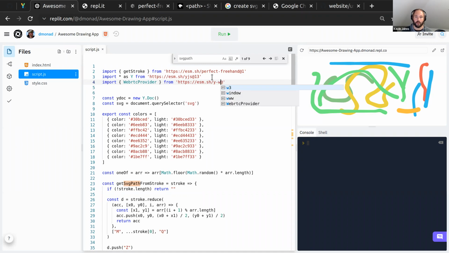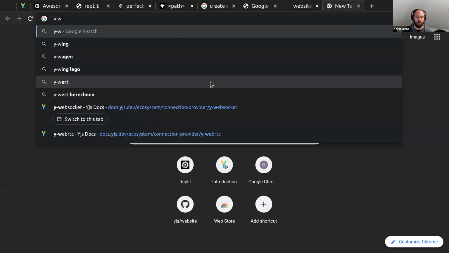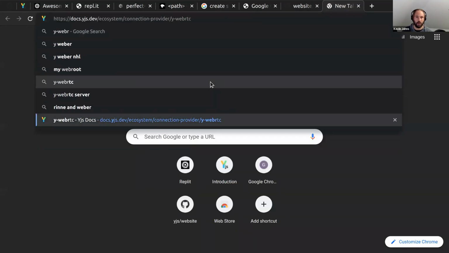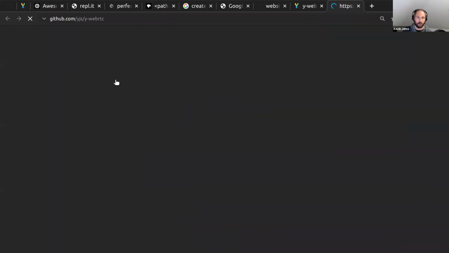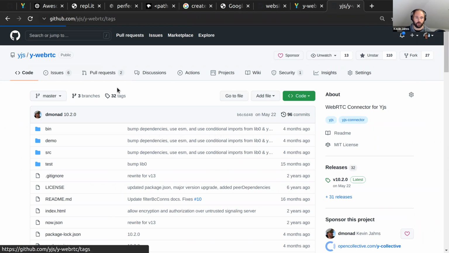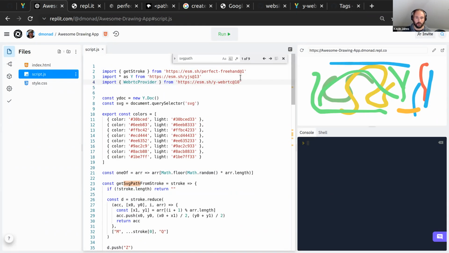WebRTC. All right, we are going to use version 10 of WebRTC. I think that's the current version. Let's quickly check. We have tags, yeah, version 10. So it's version 10.